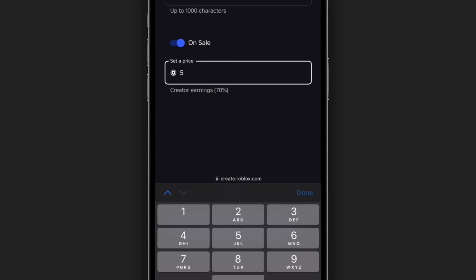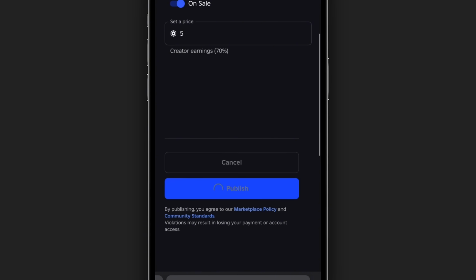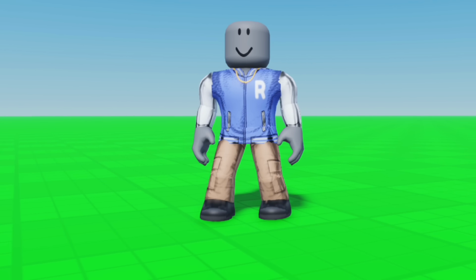Set the price for it. You can set it to how much you want. I'd recommend setting it to something like 5 or at most 8 Robux. And that's how you create your own shirt design on Roblox on your phone.